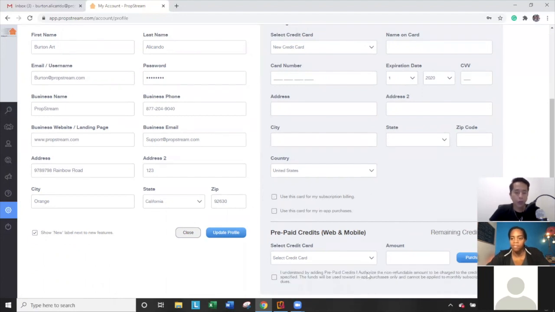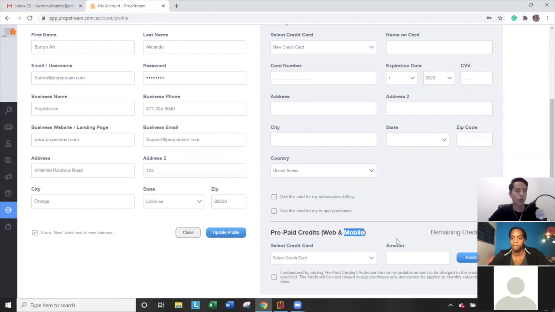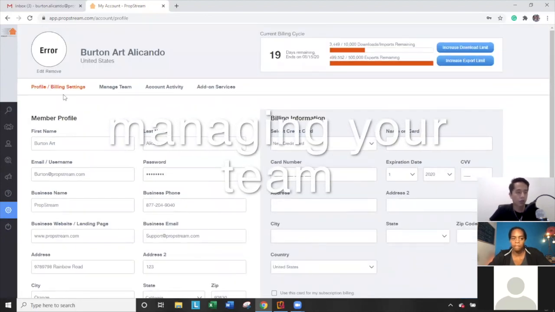Below that is the prepaid credits. So instead of having us charge your card every single time you do a transaction, you can just put an amount in your wallet or your prepaid credits. This is also designed for our mobile app as well. We do have a mobile app, which I'll be showing, and any purchases that you're going to need to make on the mobile app will require you to have credits. So you're going to have to go into your desktop settings and add credits in order to do the skip tracing and postcards on our mobile app. And that's just the profile billing area.